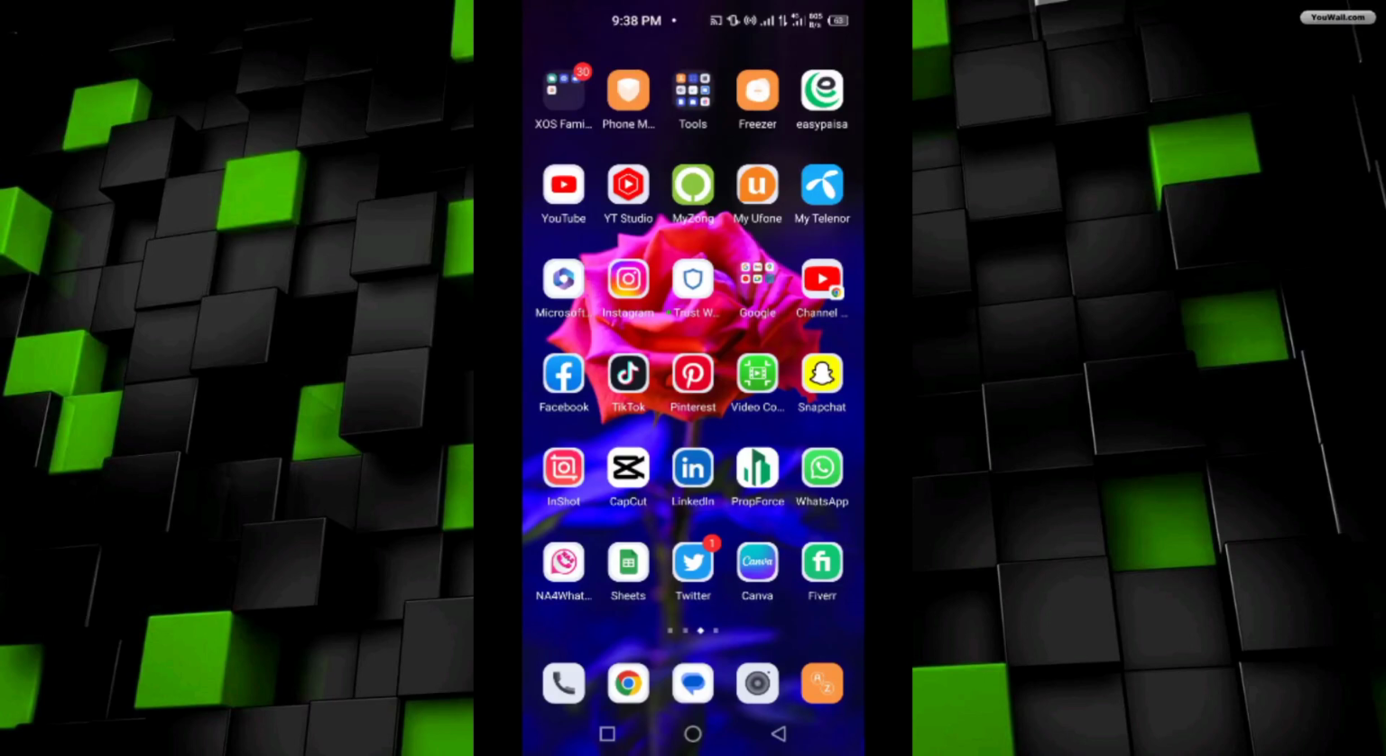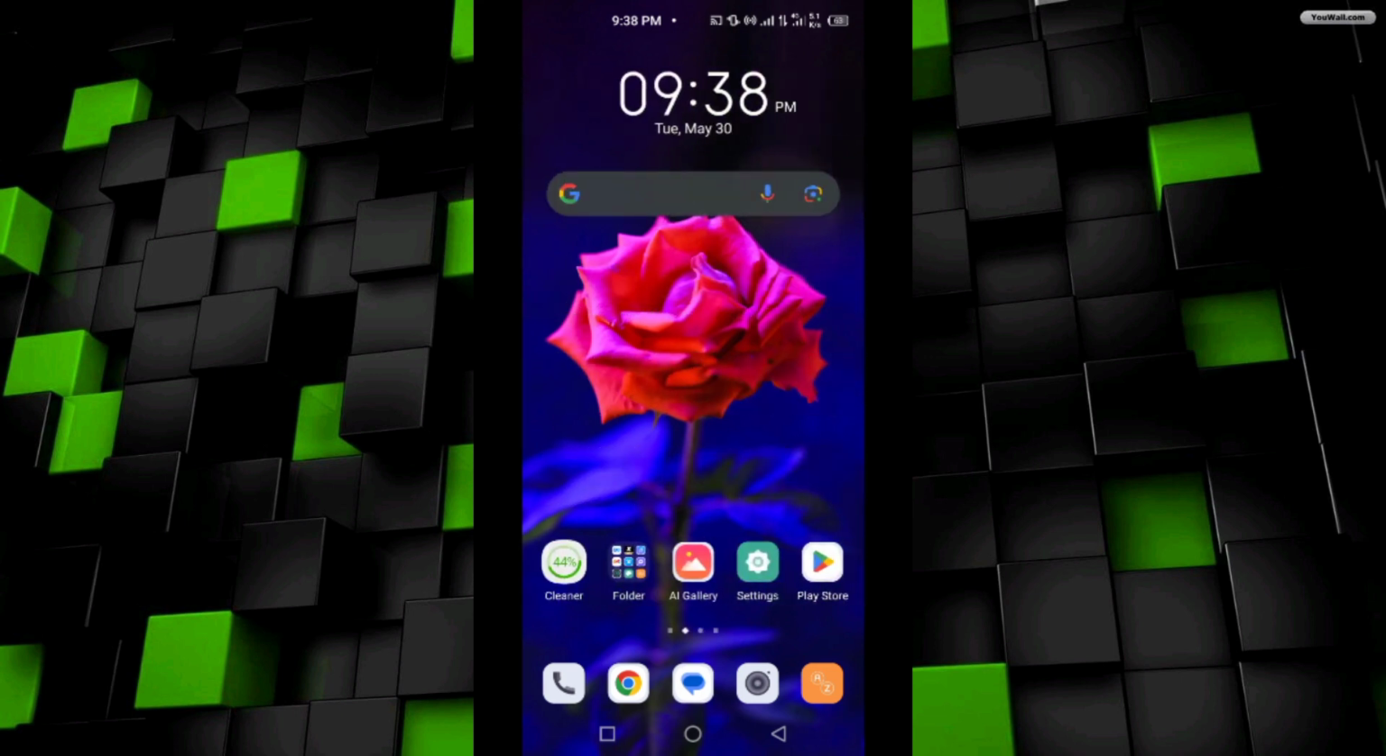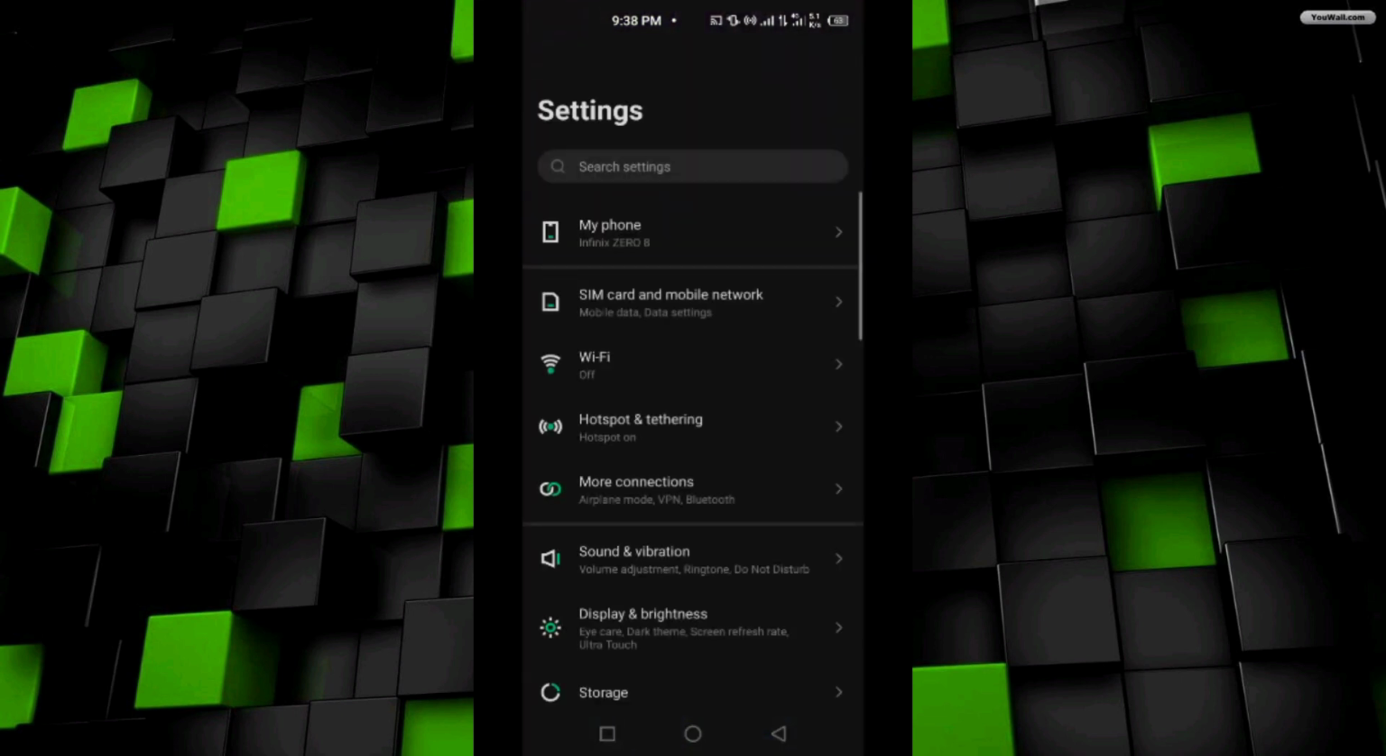Hey guys, this is how to fix that verification code or the OTP is not received on your WhatsApp. So let's get into it. First of all, you just need to open up your settings.